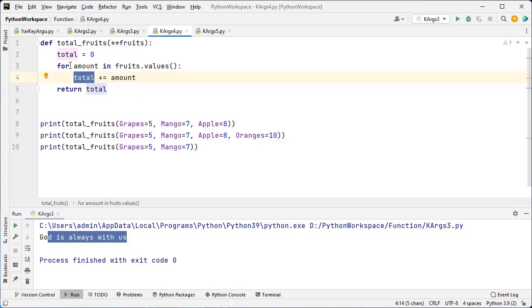Likewise, in the second iteration, the 7 will be added to the existing value of total. So the existing value of total is 5, now 7. So 5 plus 7, so what is the value? 12. Likewise, in the third iteration, 8 will be added to the existing one. So 12 plus 8, 20. So what is the net result? 20. That value will be returned with the help of the return statement. So the control again jumps back to the 8th line. 20 will be printed on our console.